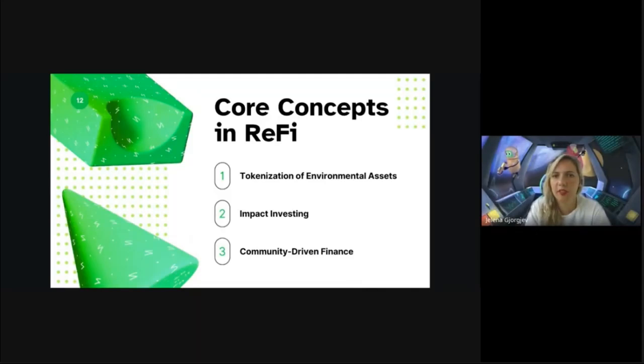So there are several innovative concepts that aim to align financial incentives with environmental and social goals. And these core concepts include the tokenization of environmental assets, impact investing, and community-driven finance.